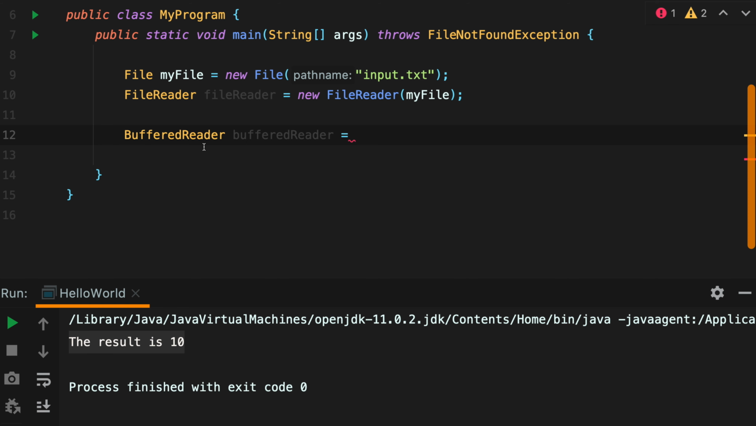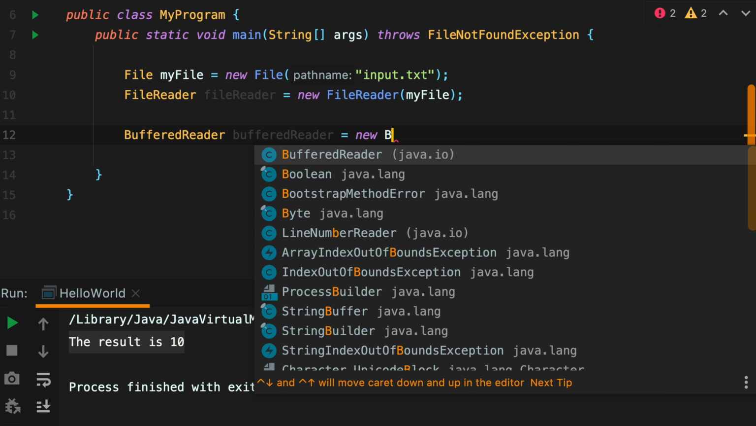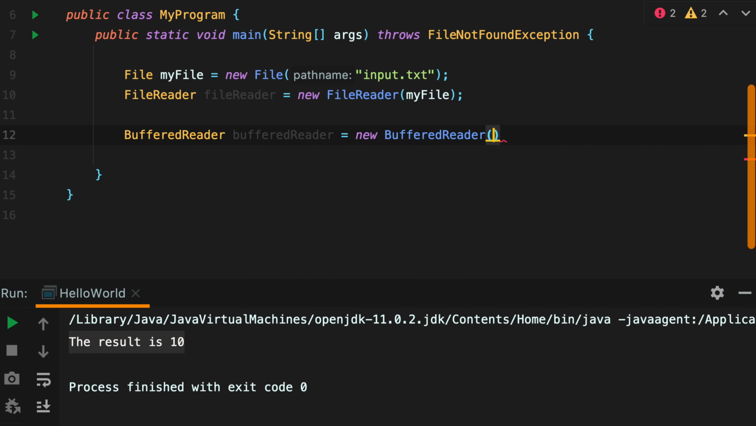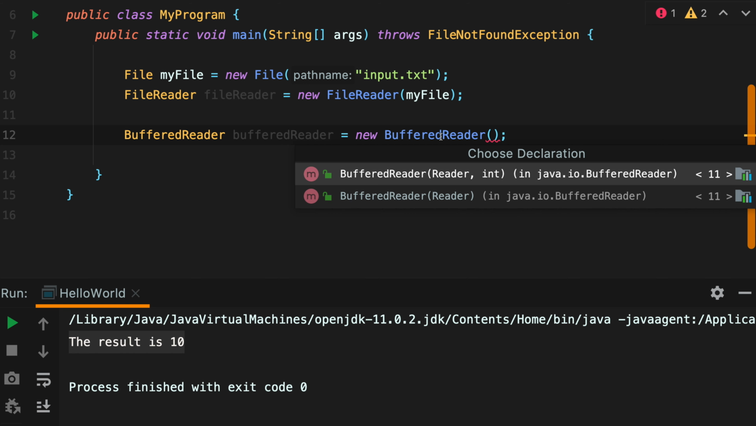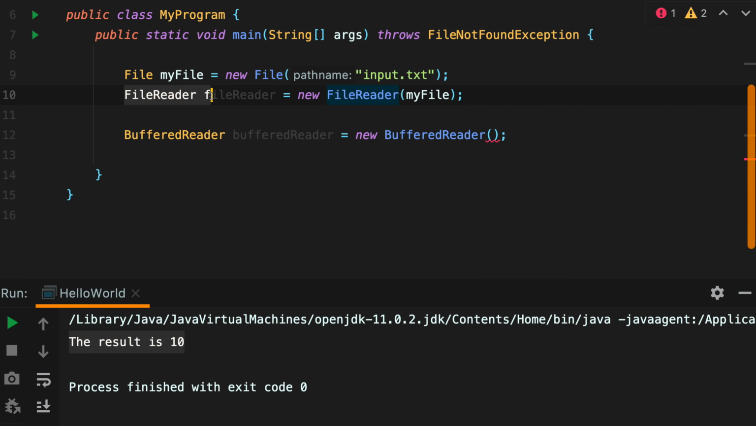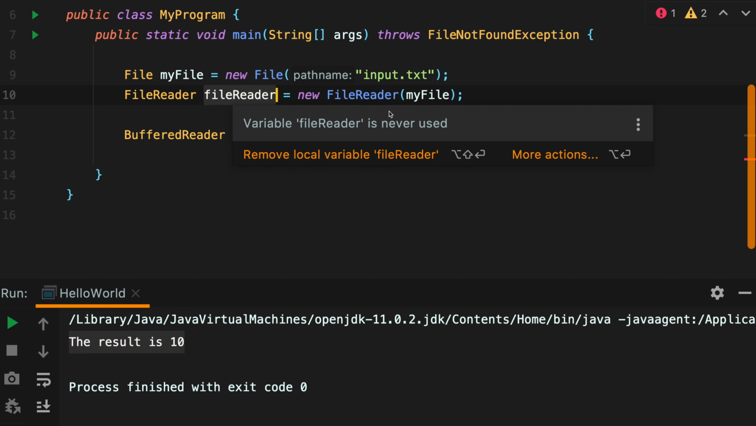So we're creating this BufferedReader, and like always, again, the new keyword. So we're saying BufferedReader, the name of the variable, equals new BufferedReader. And now again, we see this error here, and we can just say command, and then click on the BufferedReader class. And this tells us, hey, I'll take a Reader object. So we do have a Reader object here. We have this FileReader. So let's pass that in.